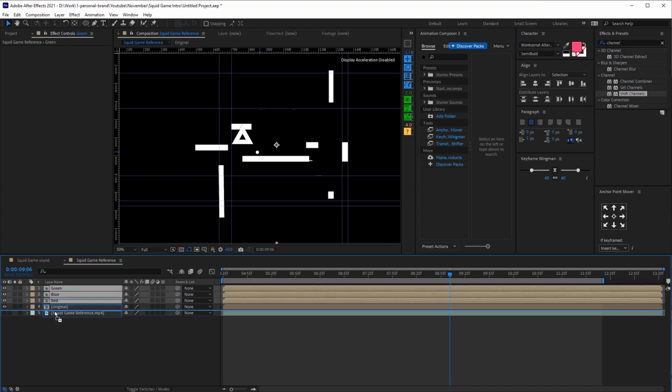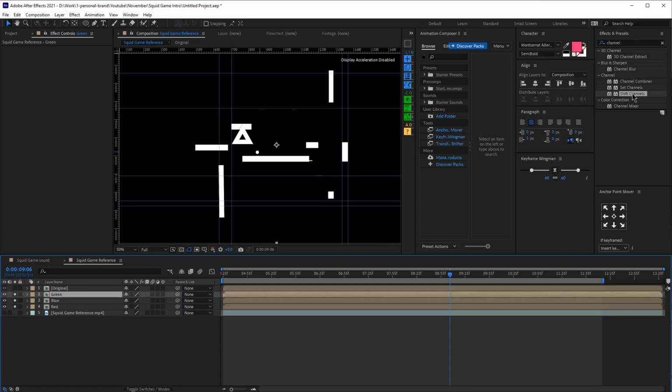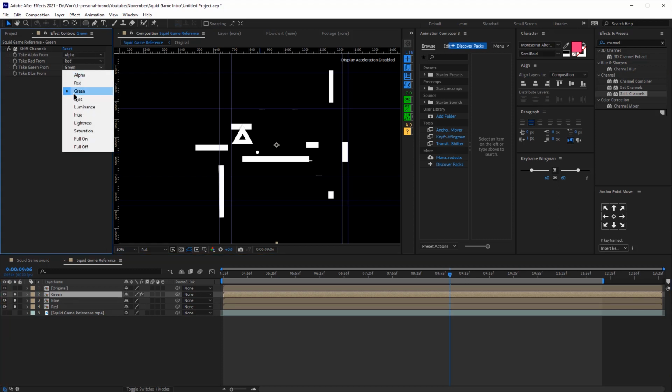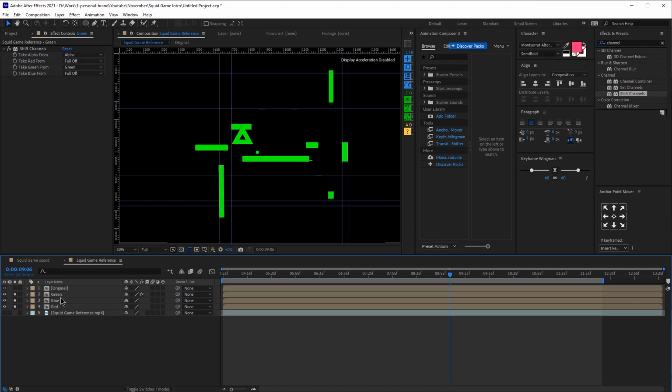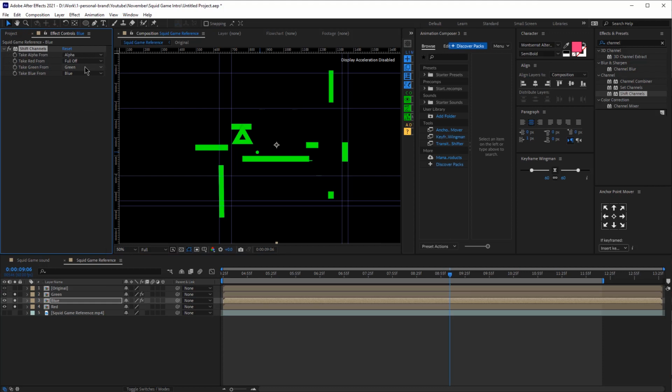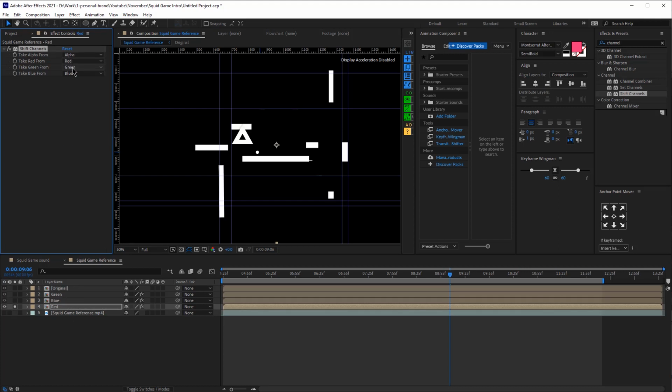Okay, so bring all these channels below the original one and let me just isolate them. And now in your effects panel, search for split channels. And in the green, apply this to the green and then turn green on, red fall off, blue fall off. Okay, just copy this effect, paste it to the blue layer and make the blue blue. Take the green from fall off, take red from fall off. The exact same thing with the red. The red keeps red, green fall off, and then blue fall off. So now we have the red.